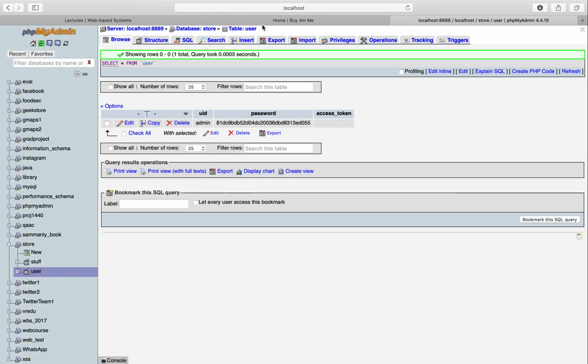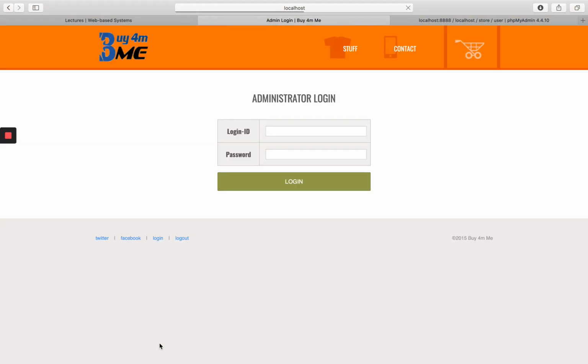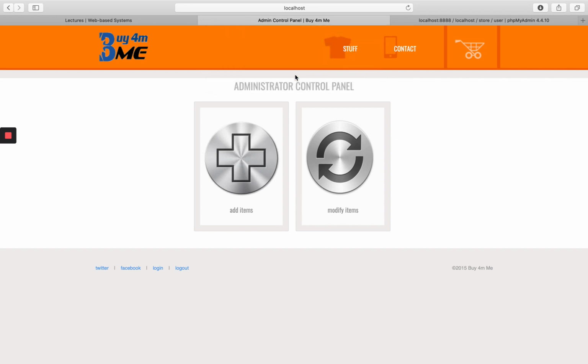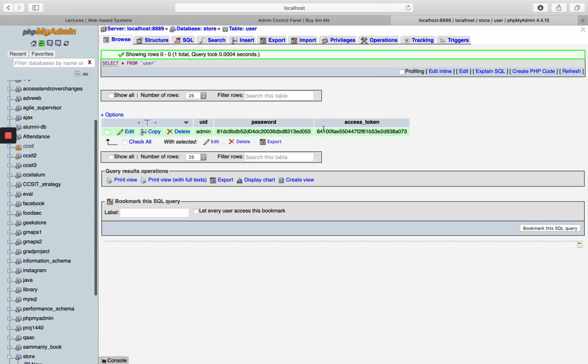Okay, so let's go to our home page. Let's refresh this page, and I'm going to go to the login page from here. The username is admin, and the password is 1234. Let's click on login. That means it is now created. So let's go to the database and refresh our database. You can see now that the session ID was created, and this is the session ID.